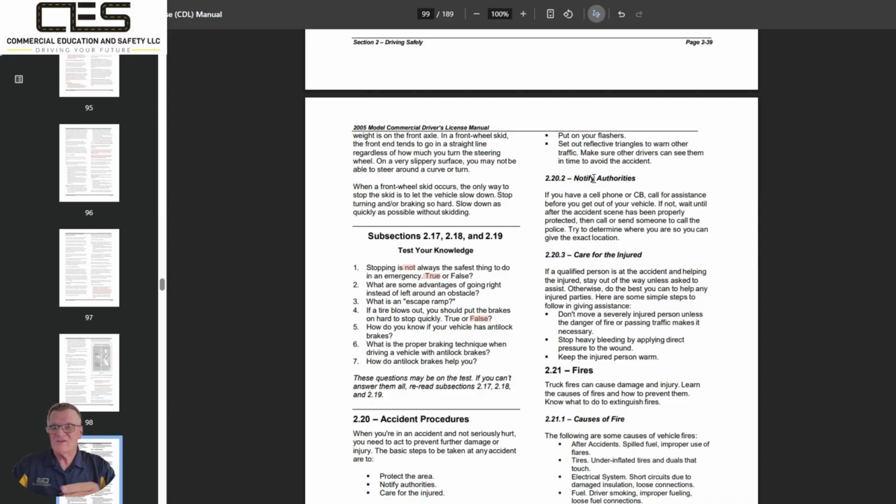Or if they're in the lane of traffic, traffic's coming fast, and if you don't move them, they're going to get run over, you're going to prevent that. So those are the two situations where you would actually move them. But other than that, don't move them. Stop heavy bleeding by applying direct pressure to the wound. Again, take those first aid classes. Apply steady pressure to the wound. Hold it with a clean cloth, clean bandages, whatever you can to help slow or stop the bleeding.